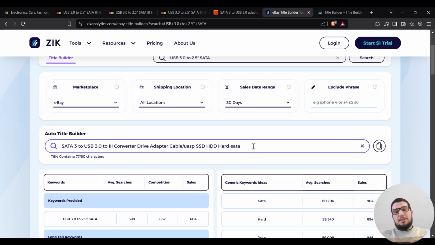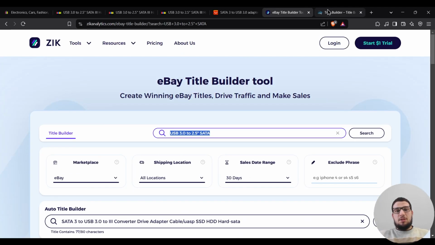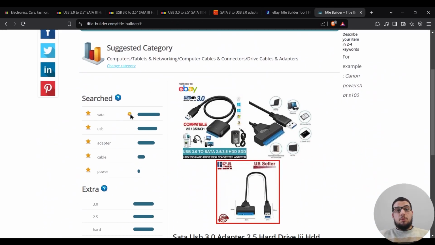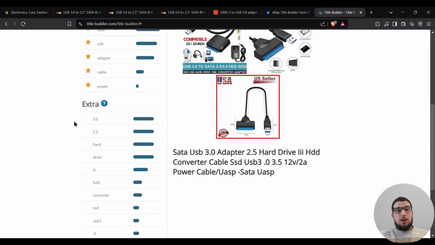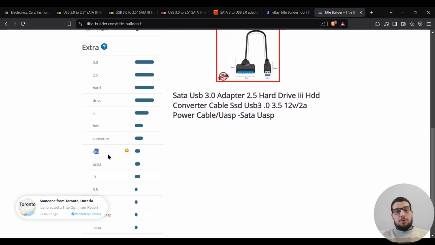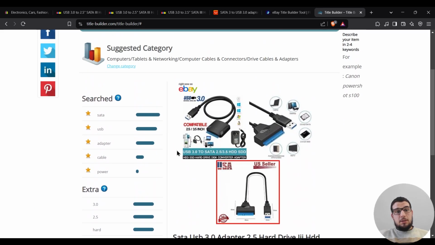In some cases, you might find that Zik Analytics has some other data and this website has some other data. There is no problem if you see some small keywords that are different. Otherwise, you might be looking at the wrong product, searching something here and something else there. But in this case, I'm searching both things, so the results are going to be very similar to each other. We have SATA right here, USB adapter cable power. The extra keywords we have here are hard drive, HDD converter, SSD, USB 3, cable. All of those are also included in our title.